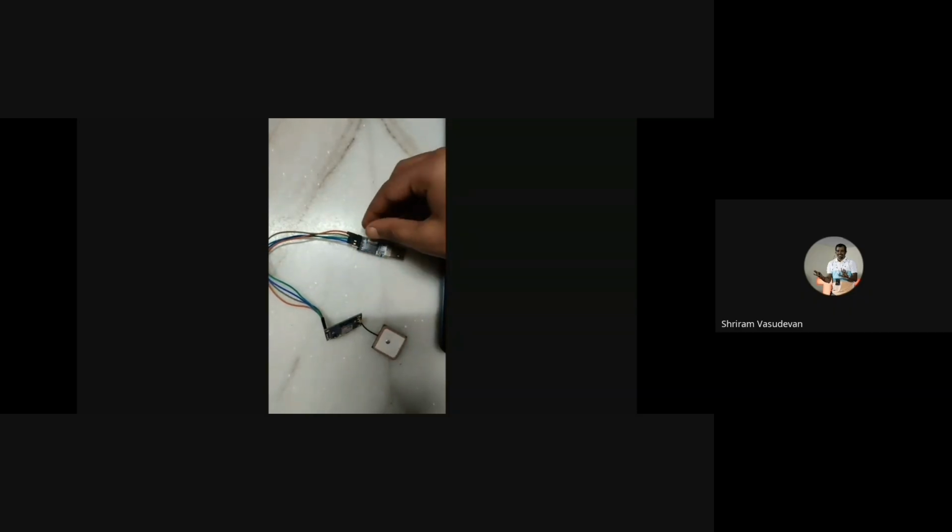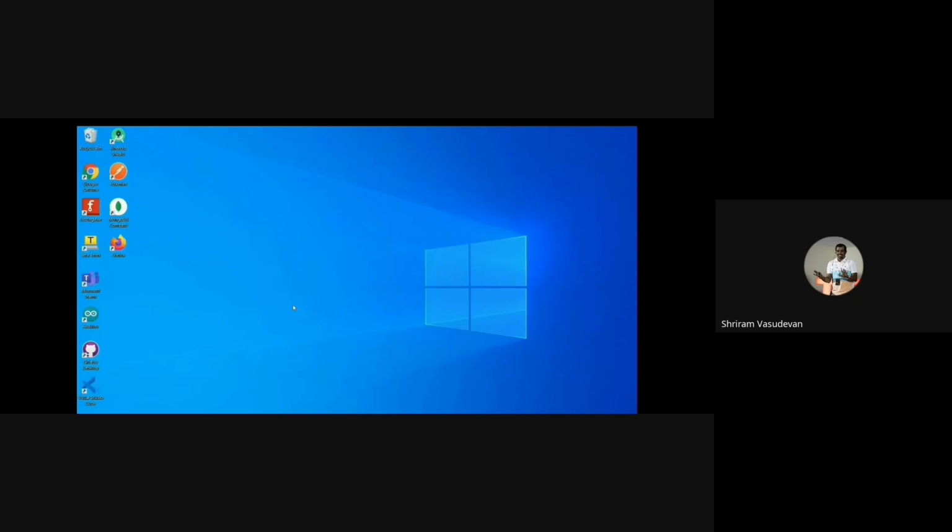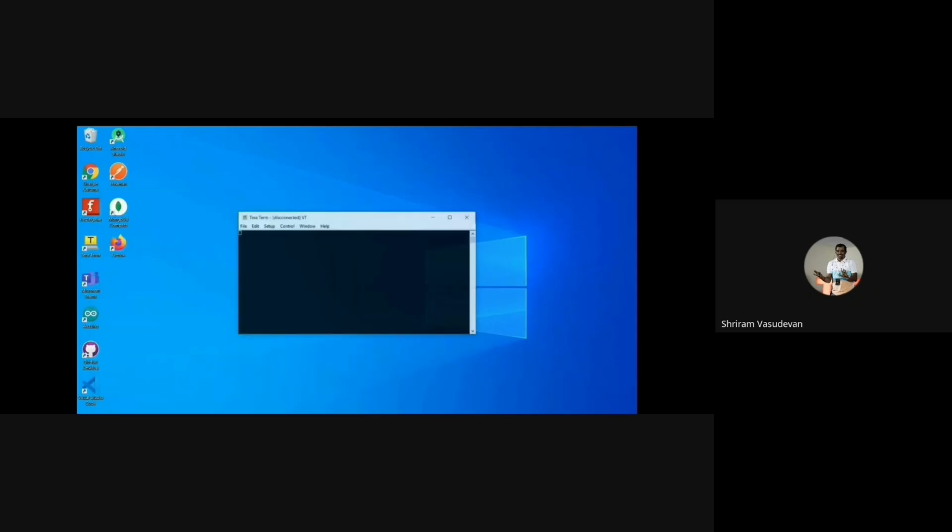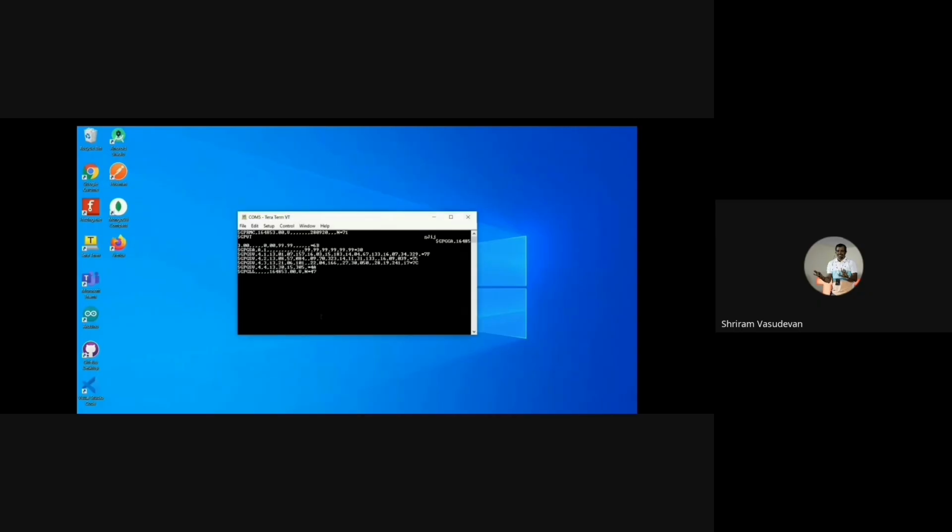You can see that we have connected our GPS module to the TTL dongle with VCC to 5 volt and ground to ground, RX to TX and TX to RX, and then it's connected to the laptop. Now let's go ahead and open the Tera Term. Once the Tera Term is open, select the appropriate serial port, click OK. Once it is done, you are all set to go.